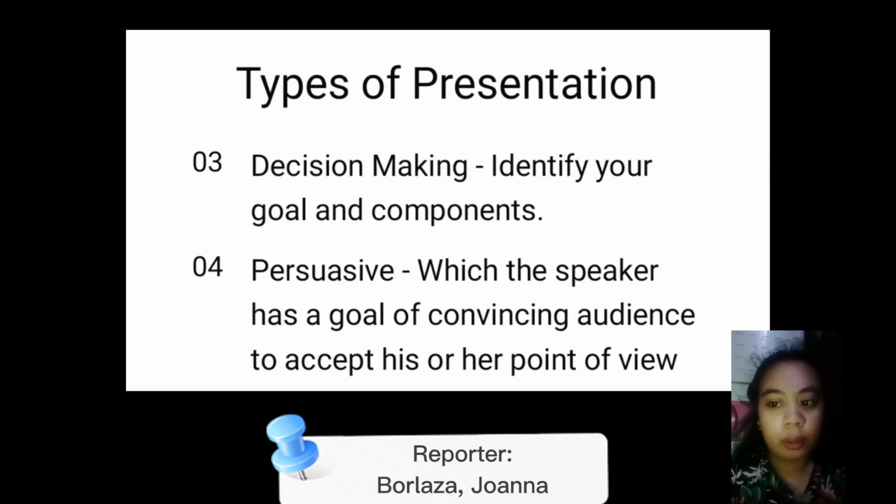Decision making. Identify your goal and components. Your purpose in a decision making presentation is to move your audience to take your suggested action. A decision making presentation presents ideas, suggestions, and arguments strongly enough to persuade an audience to carry out your request. You must tell the audience what to do and how to do it. You should also let them know what will happen if they don't do what you ask.